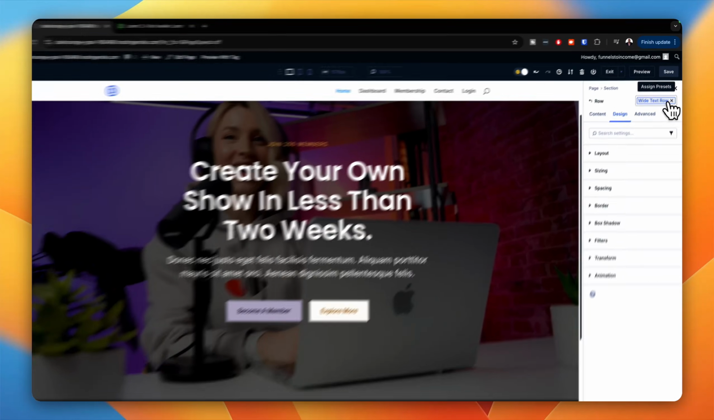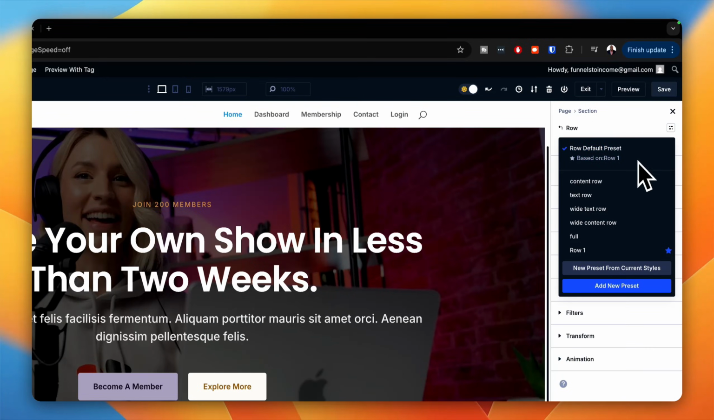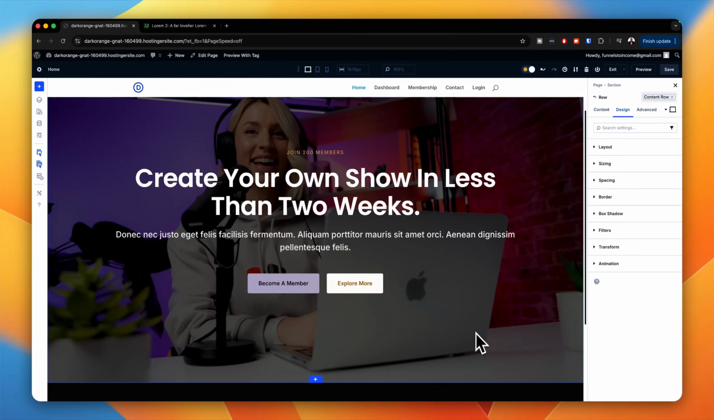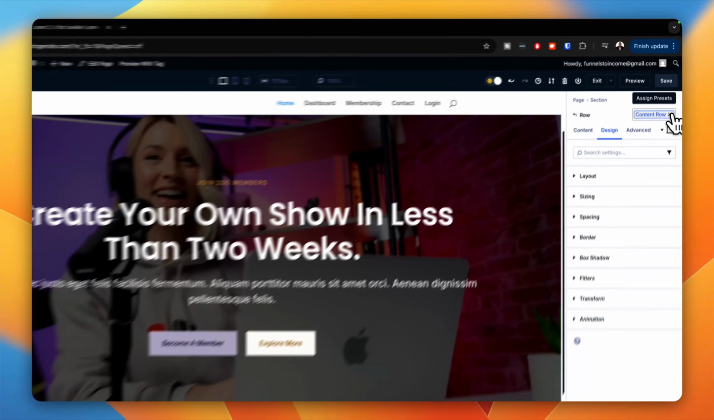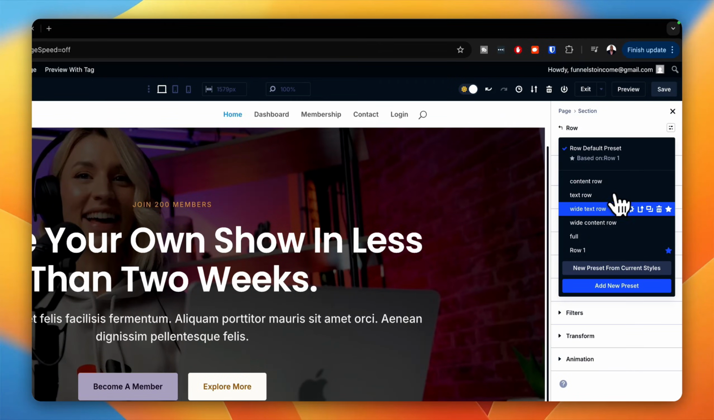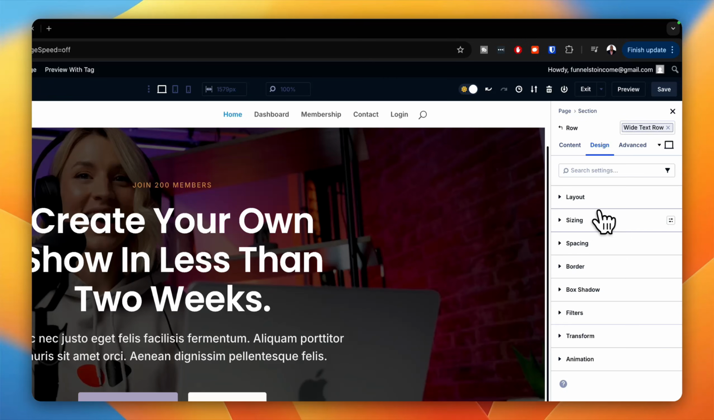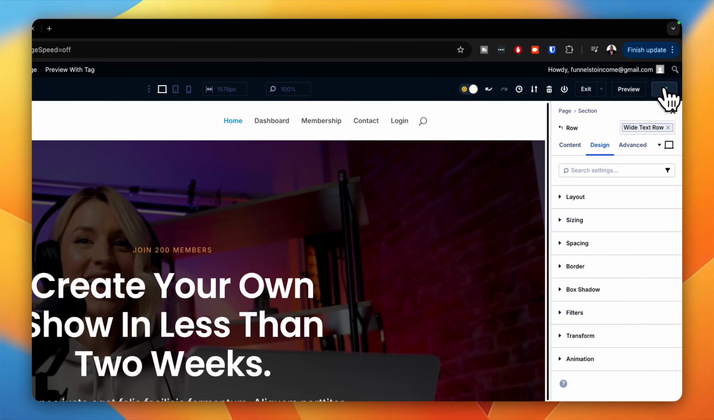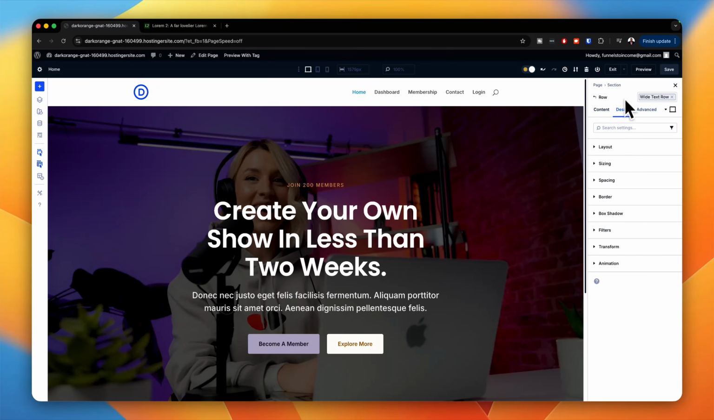But if you feel that this is not working well for you and you want to go for a content row, you can just do that and go with the content row. But I don't like this because the text here is way too wide. That is why I prefer using the wide text row. All right. So that's our main heading or our main hero design.